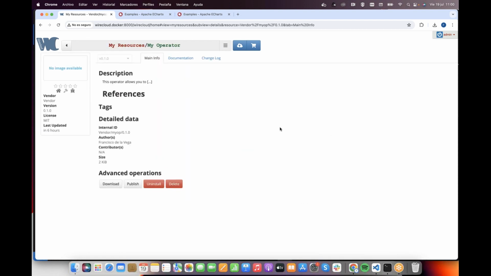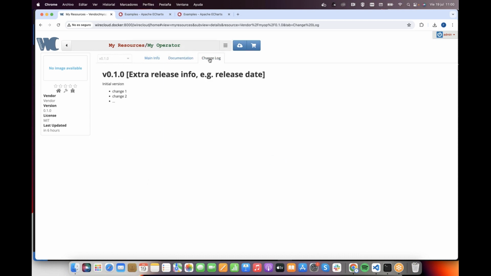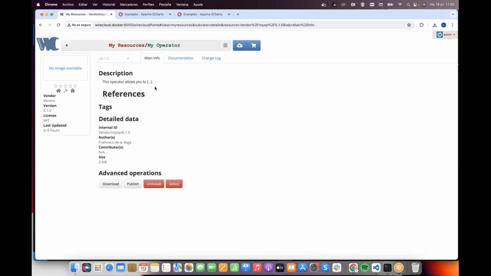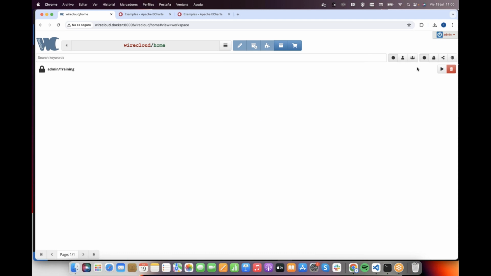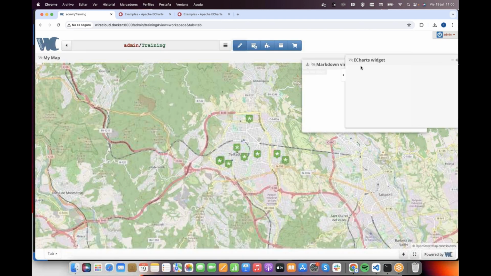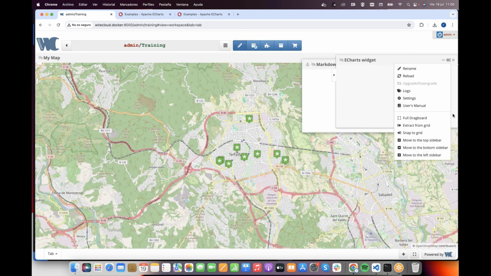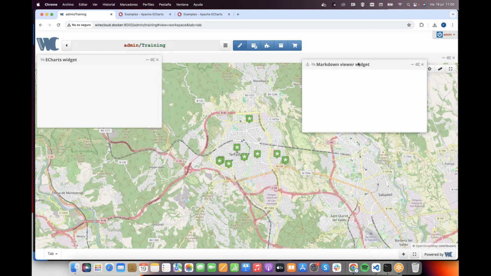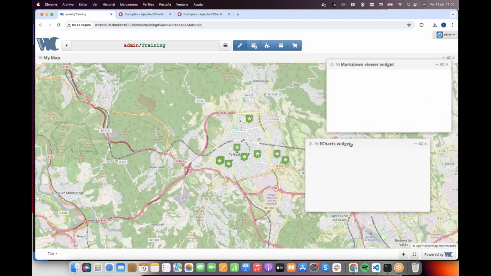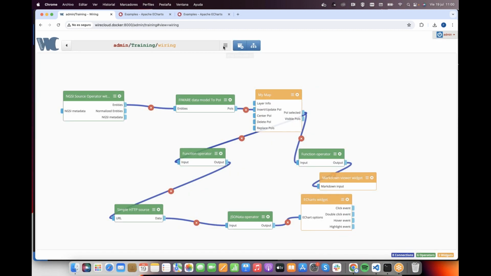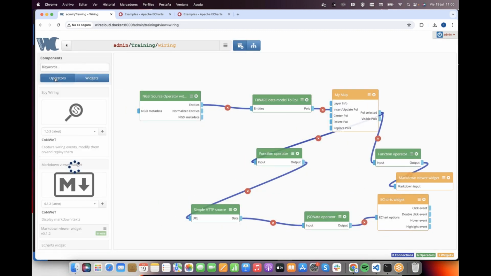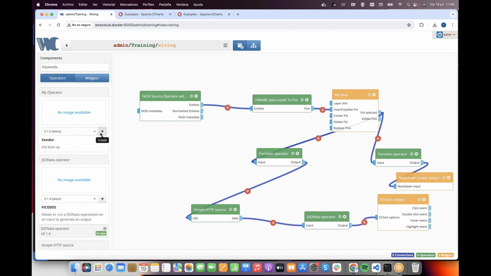How can we use our new operator? We have to go to My Resources. We can upload a new package. Here we have this folder and the package we have just generated. We select it and we upload it. Okay, and now our operator, the one that we have just created, is here. We have all the information that we have already provided: our version, the documentation, and the change log taken from the documentation. Okay, and now we are able to use our operator.